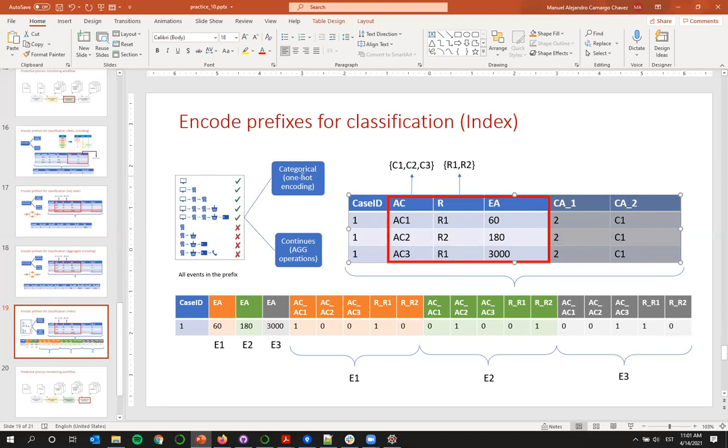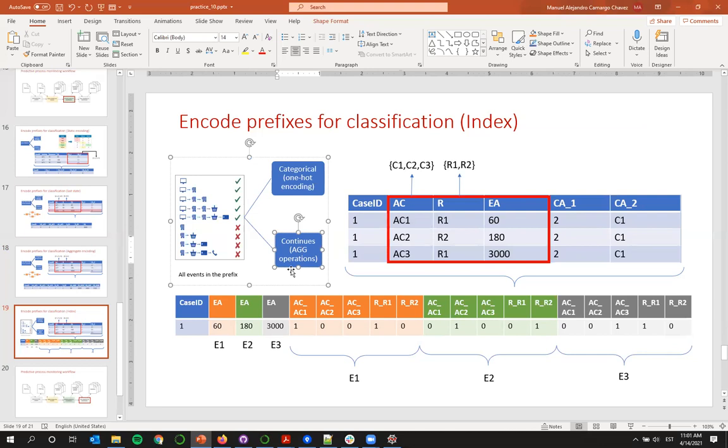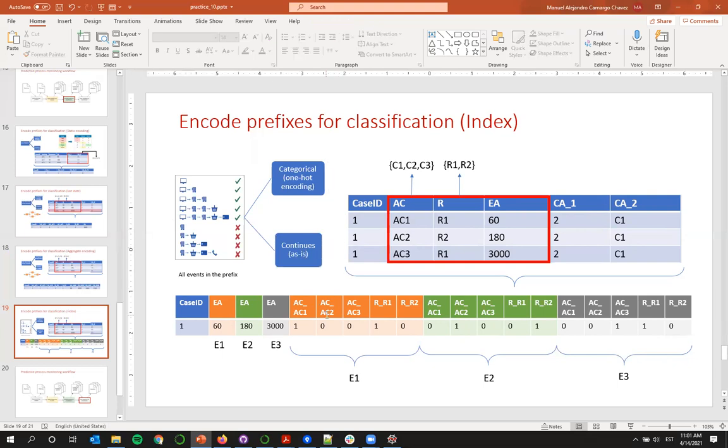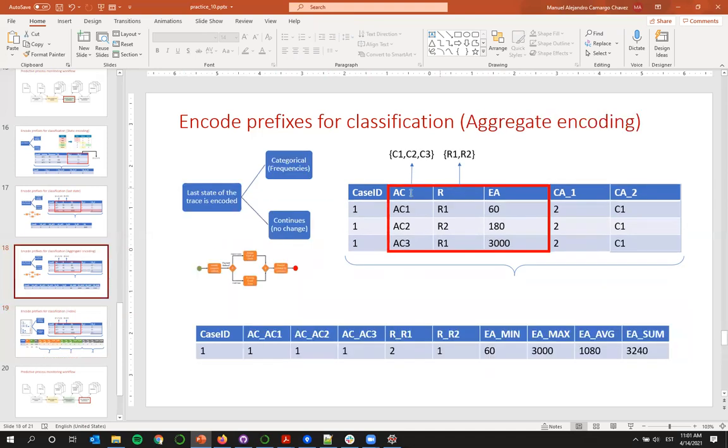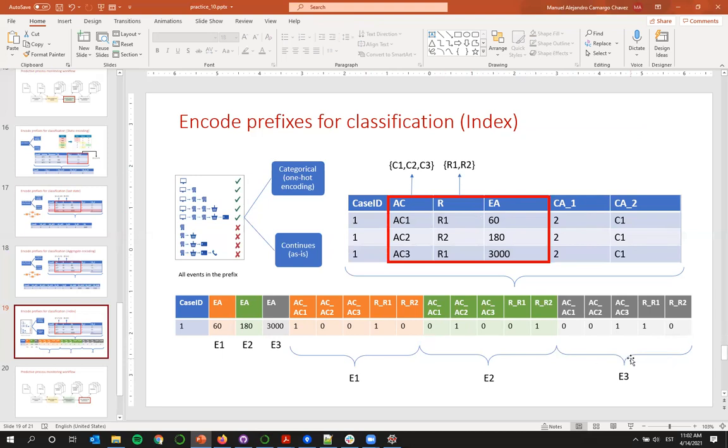Again, for the categorical attributes, we will apply one hot encoding. And for the continuous attributes, we will apply... no, excuse me, these are not aggregate operations. We will use them as is, because we don't need to aggregate anything. Of course, you can also mix the encodings, because you can use the aggregation, for example. You can generate this minimum, maximum, average, and add them to the index one, and you can have more features giving information to the classifier.